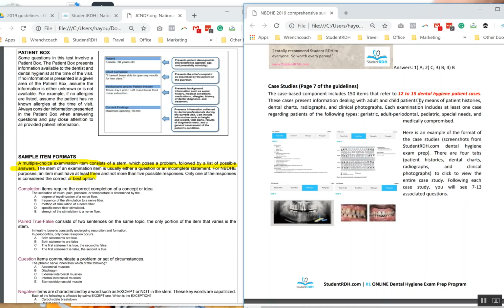So how many case studies would you see? Well, 12 to 15. Why 12 to 15? Because everybody has a different set of examinations. So your friend might have 12, you might have 15. It really depends. But here it says they will find the following types of patients: geriatric, adult periodontal, pediatric, special needs, and medical compromise.